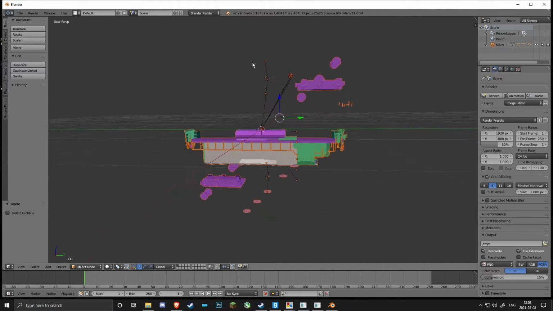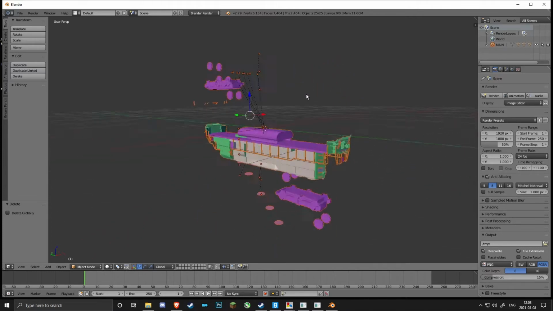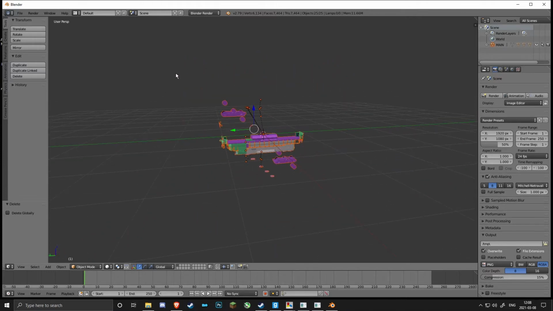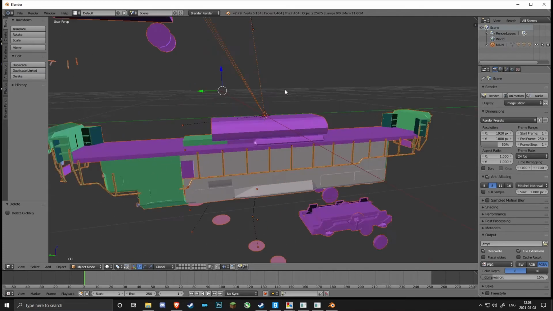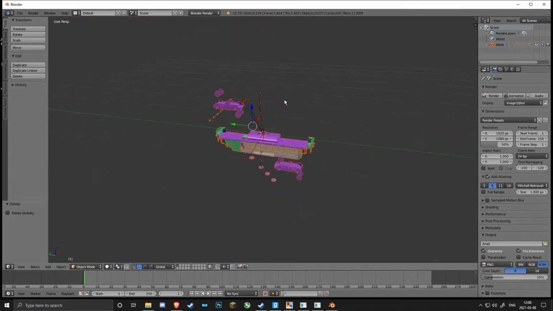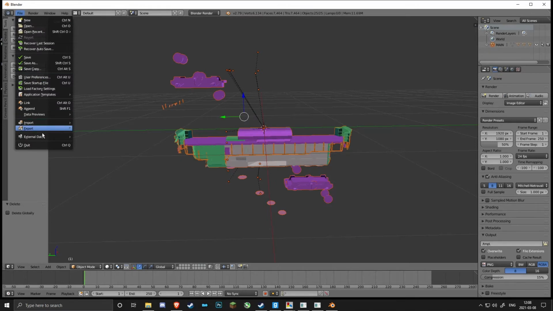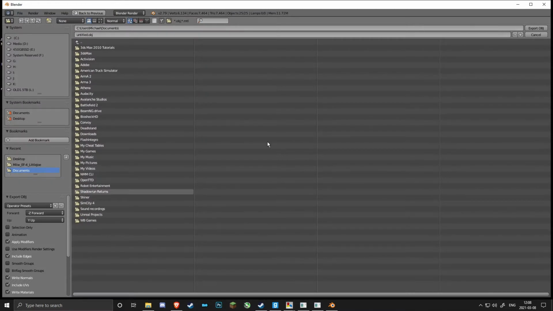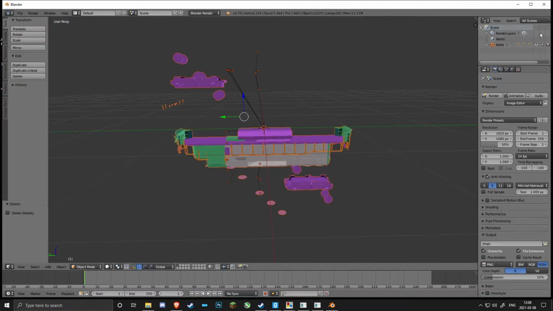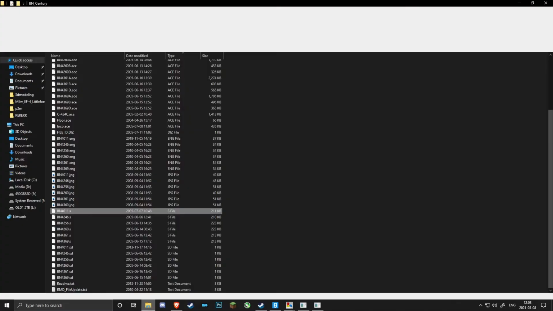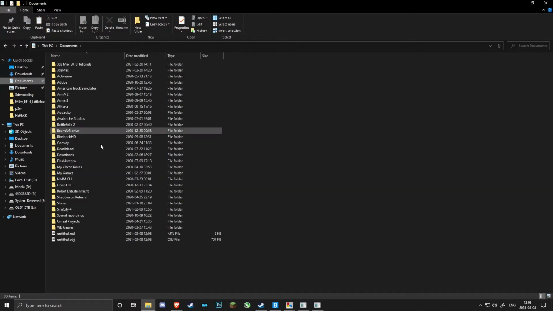I'll delete stuff, but we're not going to really edit anything in Blender 2.79, because it's old and we don't really need it for anything else. So we're going to export it as an OBJ. We're going to just spit it out on the desktop. I think I put that in my documents. Whoops. So let's go to where I exported it.